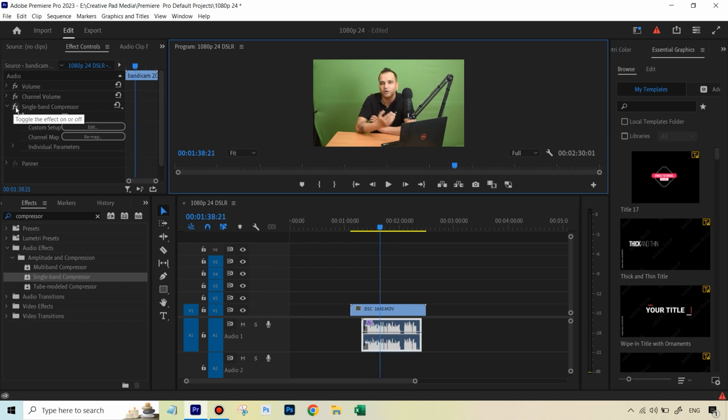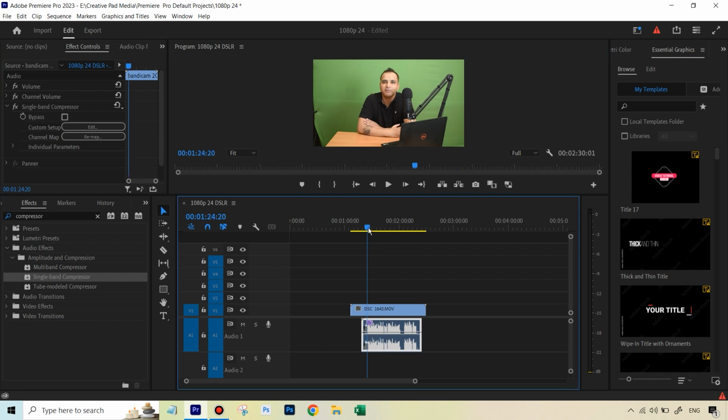Anytime I want to see the before and after, I can hit this button. This is going to turn off the effect and this is going to turn on the effect. So let's play this for a bit and see if we can notice some difference here.